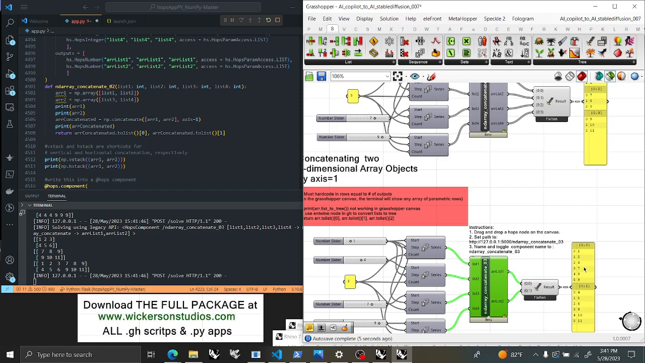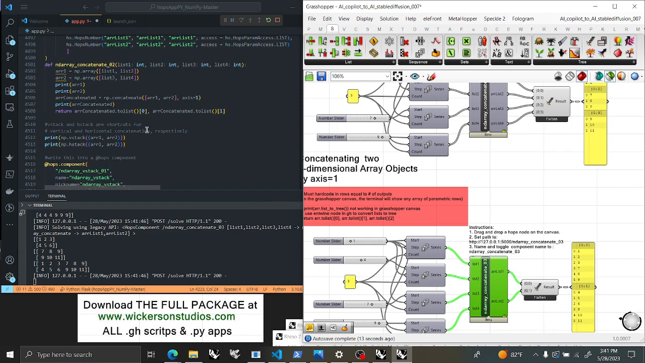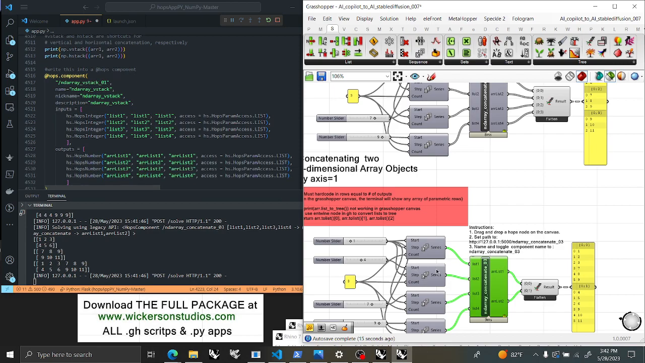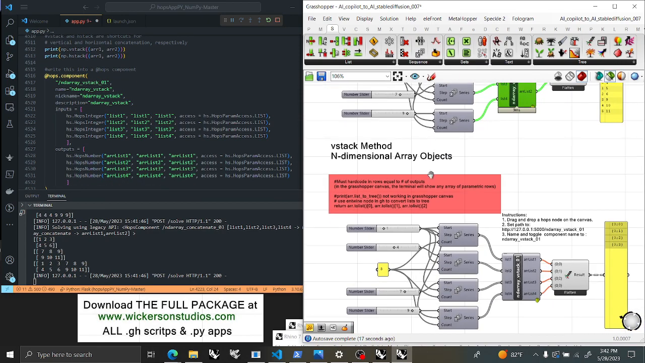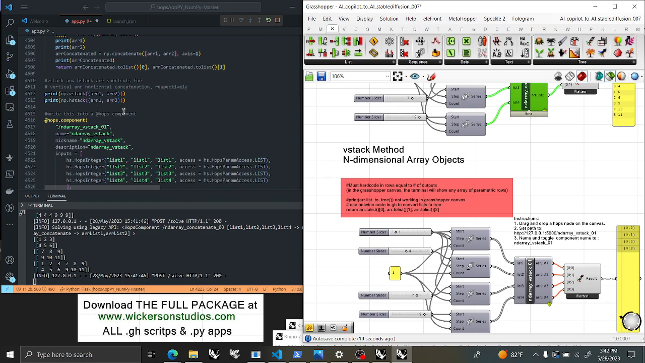So now you can see it bringing those two together: 1, 2, 3, 7, 8, 9, and then 4, 5, 6, 9, 10, 11. So that's another way of concatenating things on a different level. I think that's very similar to using vstack and hstack, because those methods are shortcuts for the vertical and horizontal concatenations.